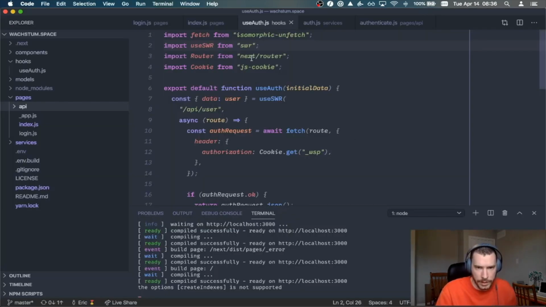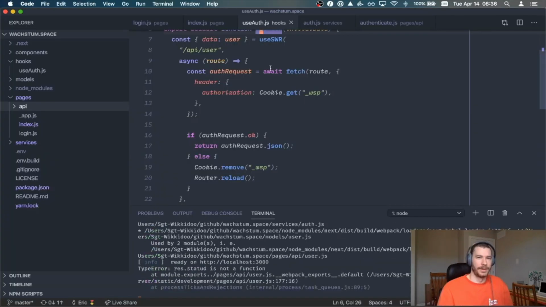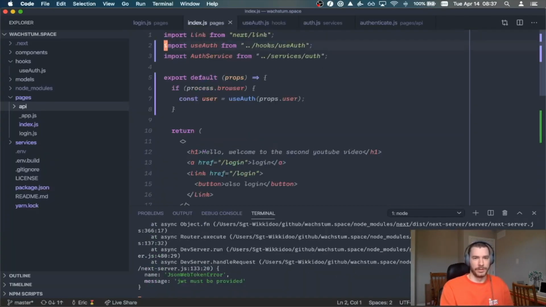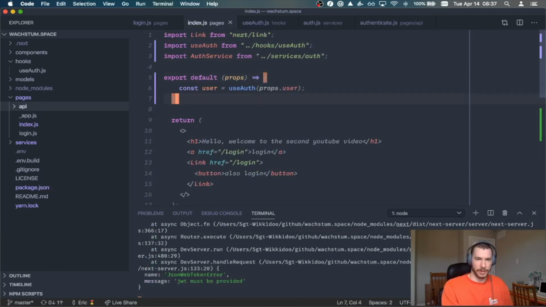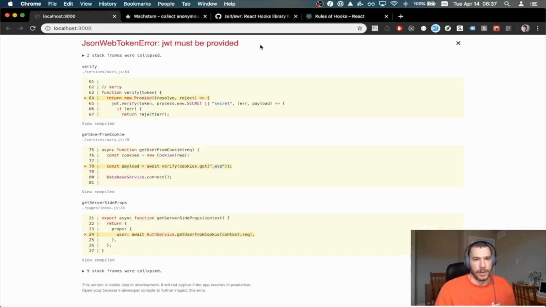I fixed it. You know what it was? I didn't install the library SWR. Okay, that's fine. It's there now. So here we are. Let's go onto the index page. And of course, my token is expired. That's lovely. Let's console.log the user here. JWT must be provided. Lovely.